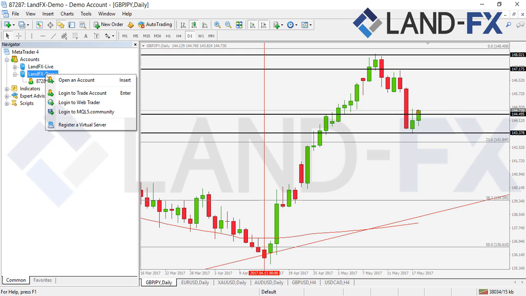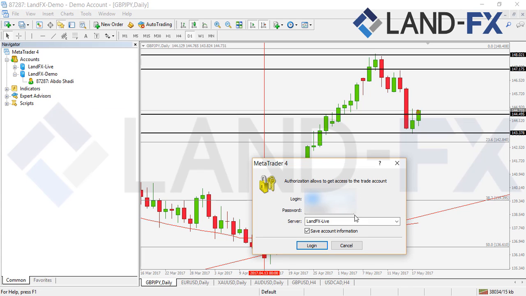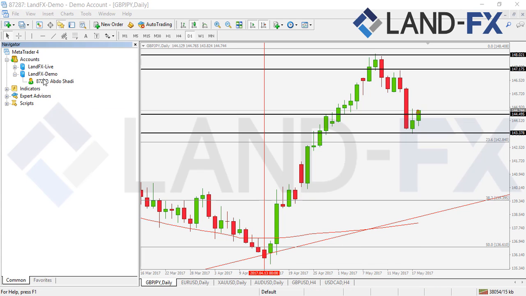Let's say that you wanted to add another demo account or something like that. So you would click on it, demo, and log in to trade account. Okay, you wanted to write the number of the account and the password. Okay, and this goes for the live account as well.